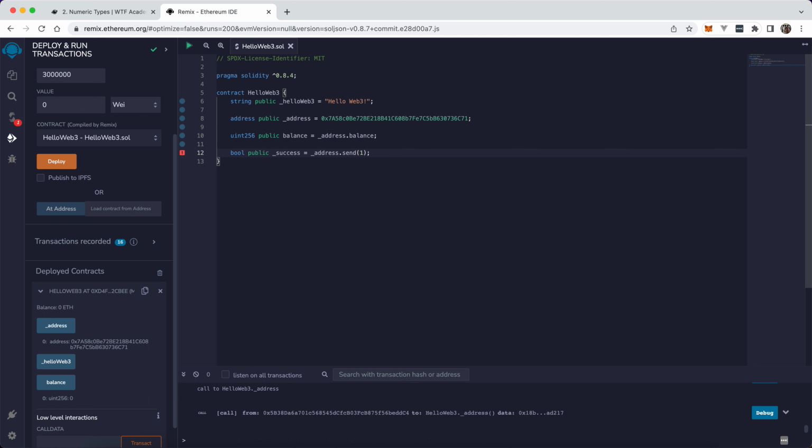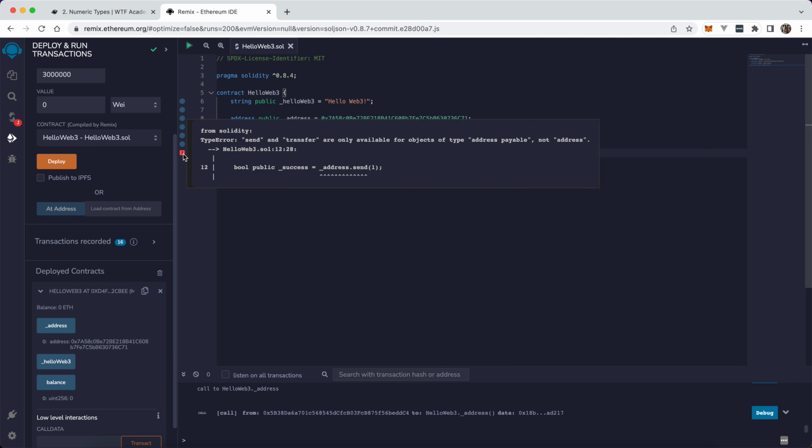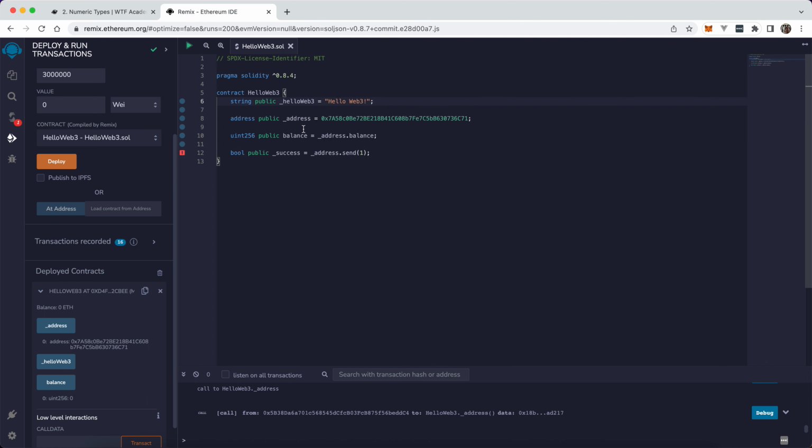When I press Command S, or maybe you press Control S, you can see there's some error. There's a red flag here. Send and transfer are only available for objects of type payable address, not address. So we have the ordinary address here. We can make the function call send to it. So what can I do? I want to have a payable address variable.